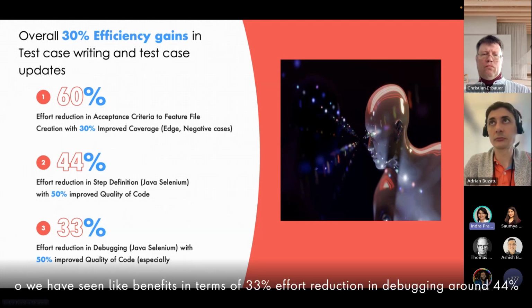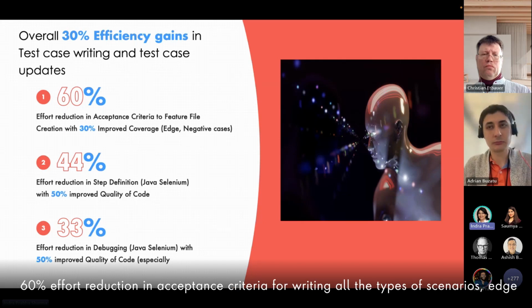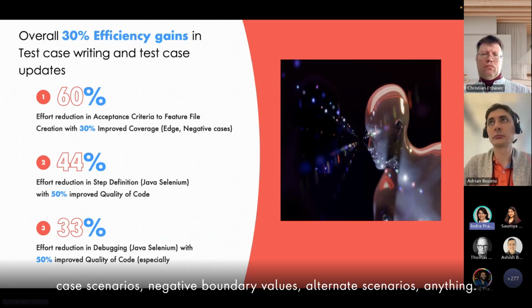So we have seen benefits in terms of 33% effort reduction in debugging, around 44% effort reduction in step definitions, which is all the scripting behind the scenes, and 60% effort reduction in acceptance criteria for writing all the types of scenarios: edge case scenarios, negative, boundary values, alternate scenarios, anything.